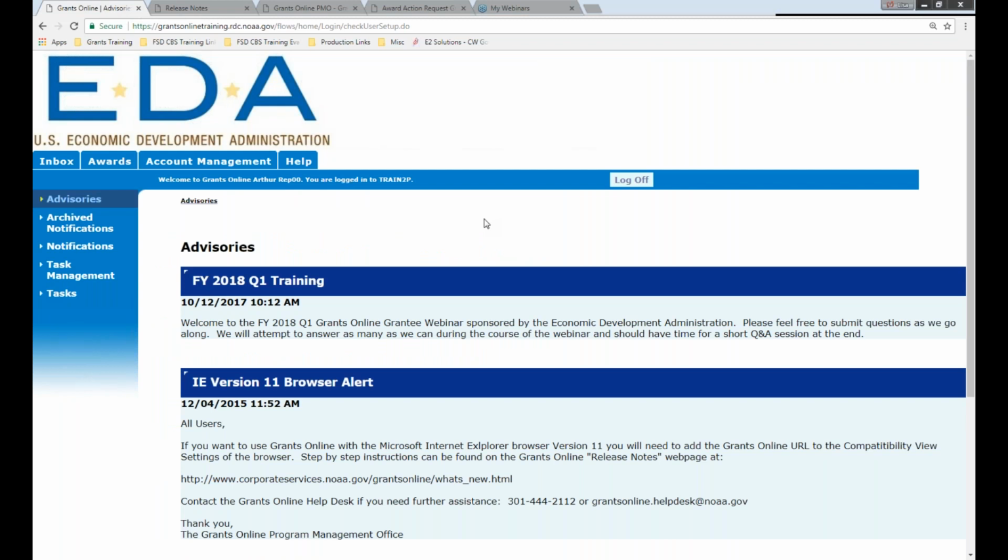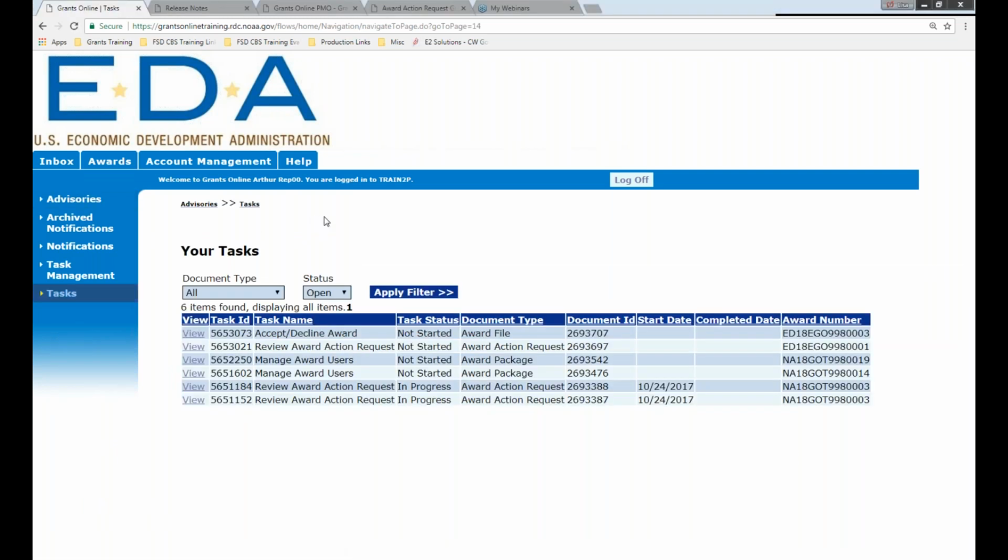Once you log into Grants Online, the first thing you're going to want to do, if this is a new award, is find how you access that award. How do you actually accept that award? Most of the activities that you are going to have to do in Grants Online will be started from your inbox and this link down here that says Tasks. This takes you to a tickler that holds all the different tasks that are waiting for action from you. And you will have a task.